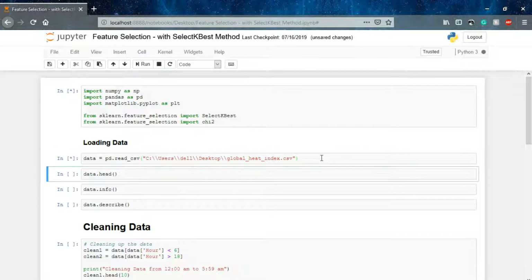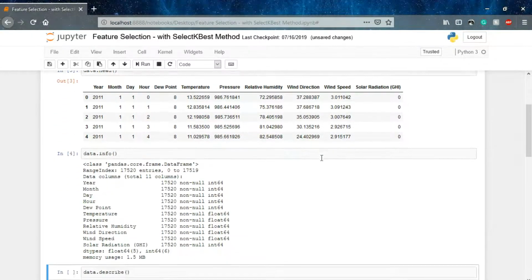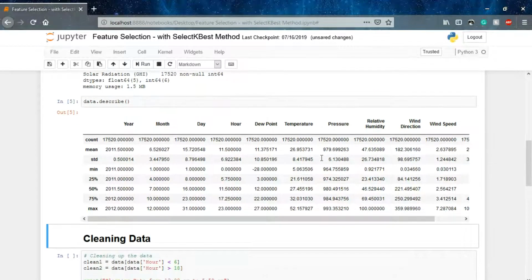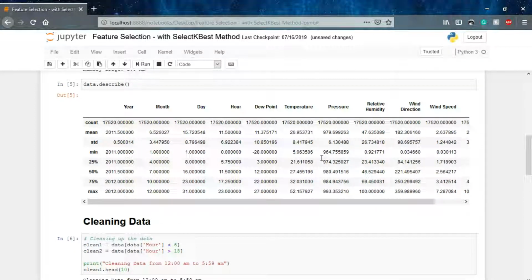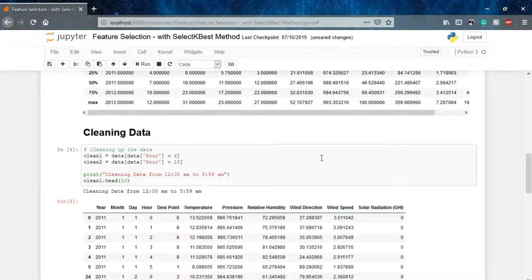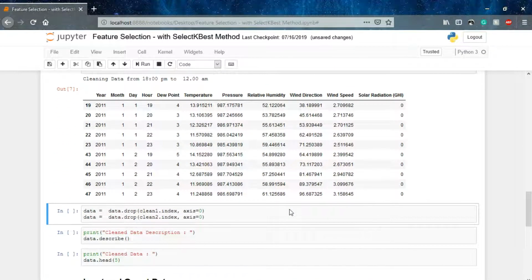And then we have the same data that we followed in the previous lecture, so that you can tune up the results and see how the techniques are working on the similar data itself. Then we have the data head, data info, and the data description. As we have cleaned in the previous lectures, because before 6 AM and after 6 PM we have zero solar radiation, so we can remove this data to refine it. Okay, so that's the data we are removing. So clean 1 is this data, clean 2 is this data, and now removing both clean 1 and clean 2.